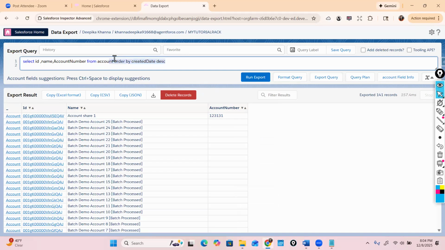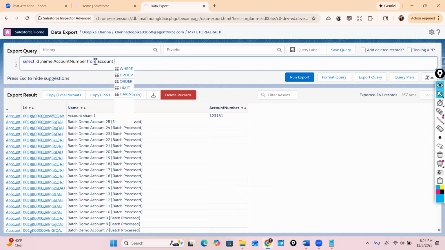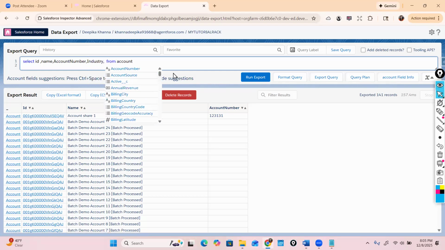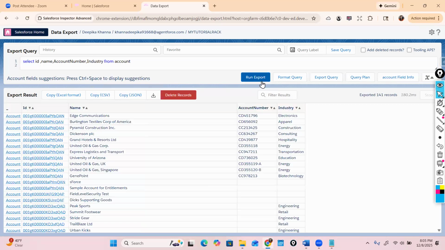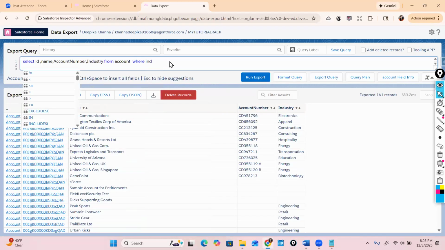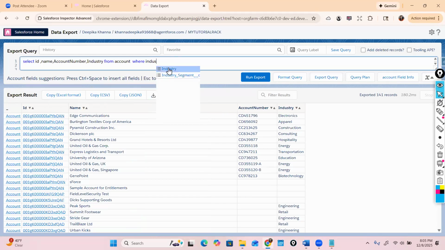Now here, if you are interested in specific records, let's say you're also querying the industry field, and you are saying give me all the ones where the industry is not equal to, or where industry is equal to engineering.